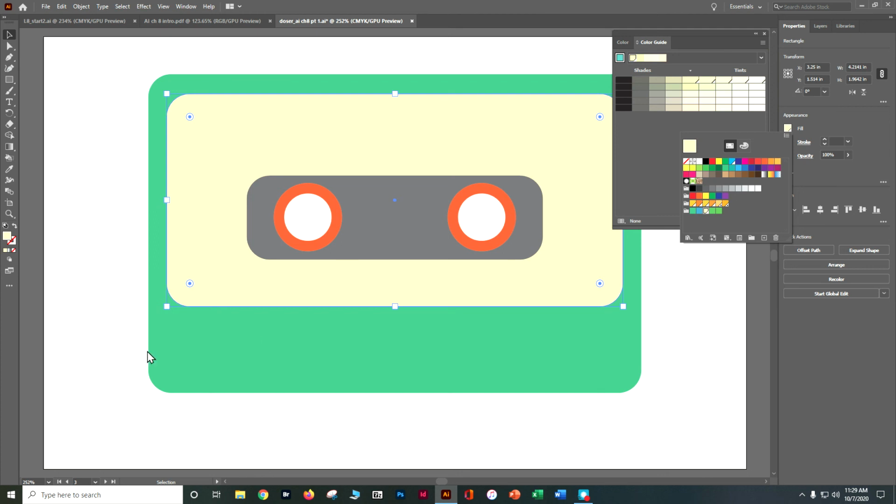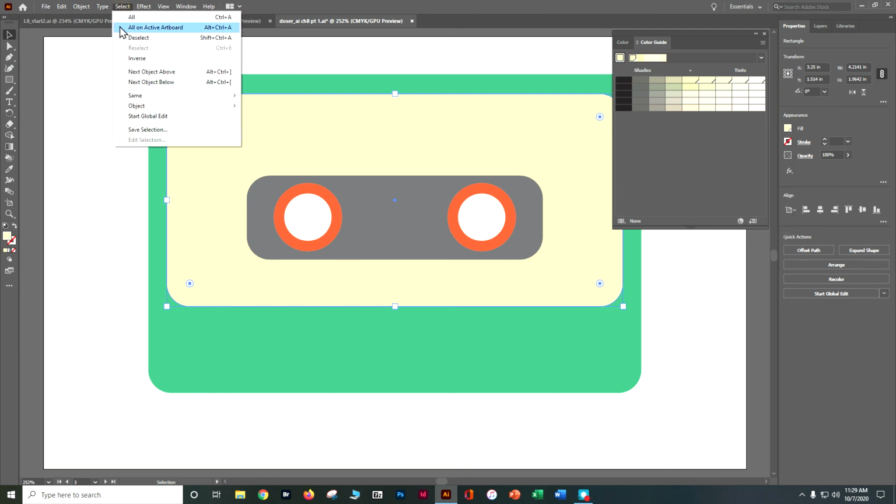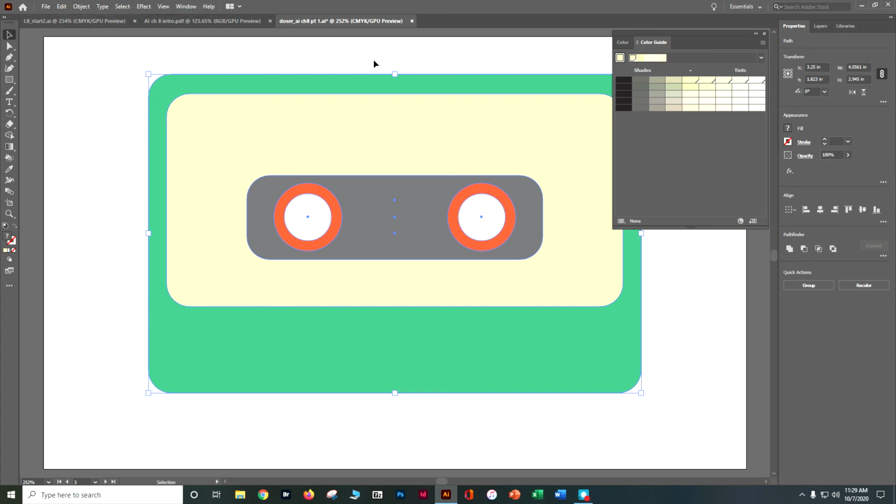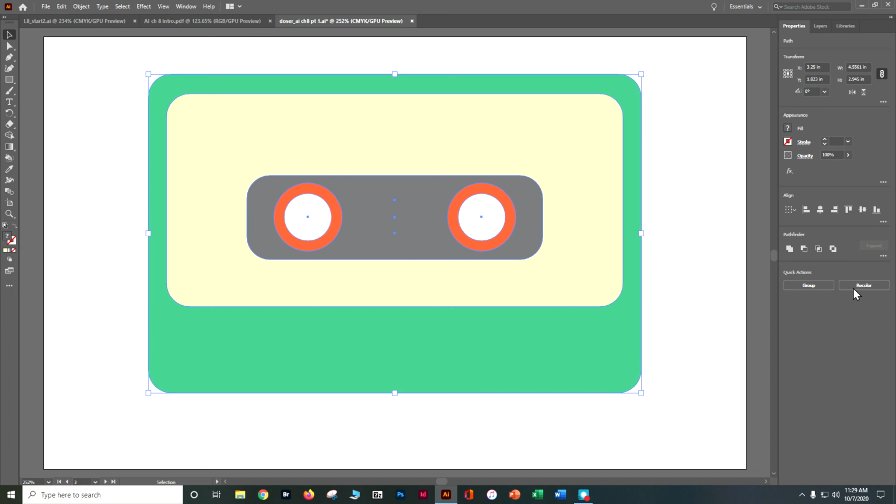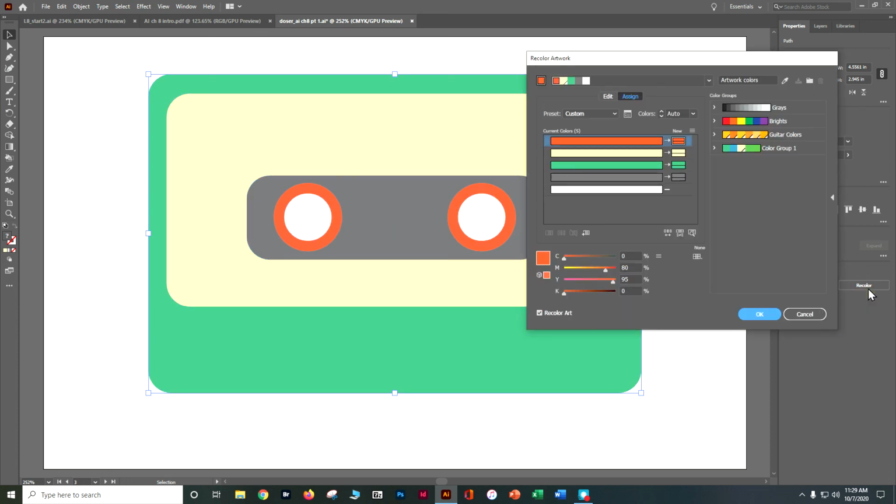So let's go ahead and go to Select. And we want All on Active Artboard. We're going to go ahead and go to this Recolor button. I'm going to go ahead and close this down. Let's go ahead and go to our Recolor button over the panels. And it's going to say, OK, what do you want to recolor? So it allows us to edit, reassign, reduce colors, change things around quite a bit.